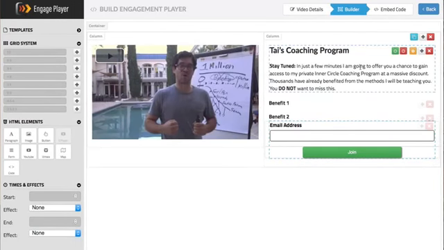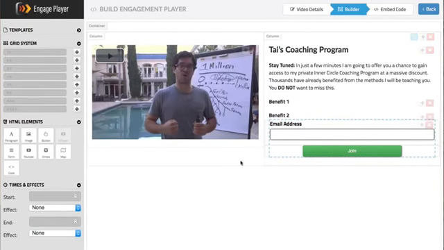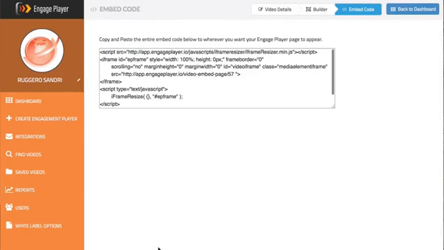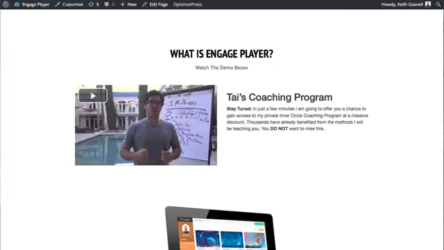Okay, the final step is basically grabbing the embed code. You can get there either through the navigation up top here or just by hitting the next button and simply grabbing the script code, copying and pasting it into anything. I'm using OptimizePress for the JV page you're looking at right now, so I'll go ahead and get that on there and we'll take a peek.